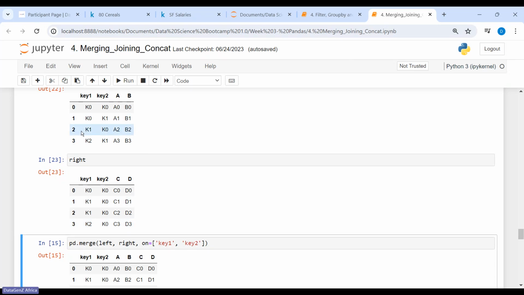Then it comes to the next row. K1, K0. Is there any K1, K0 here? Yes, there are two K1, K0s here. All right, so it's going to pick the first one first. K1, K0, A2, B2. K1, K0, C1, D1. And that is the record here.